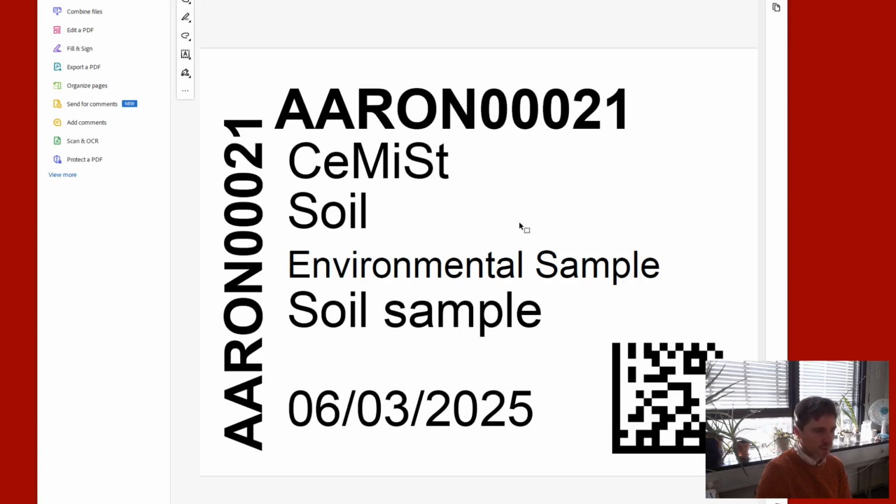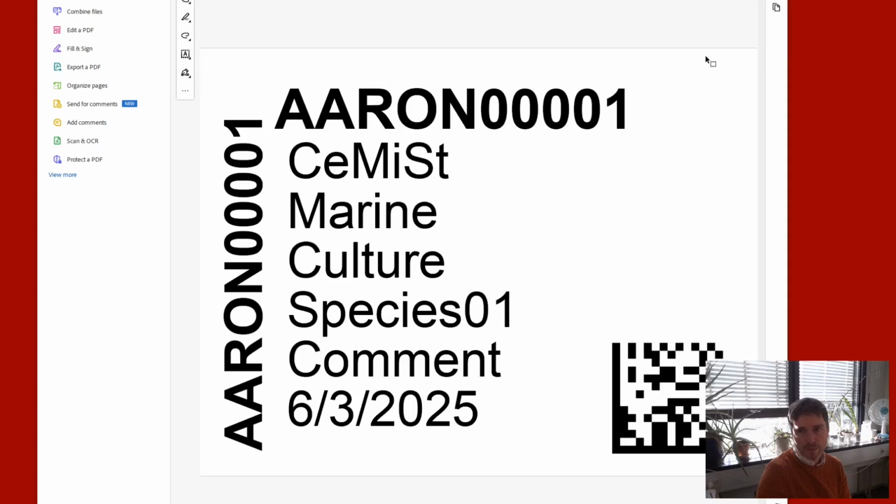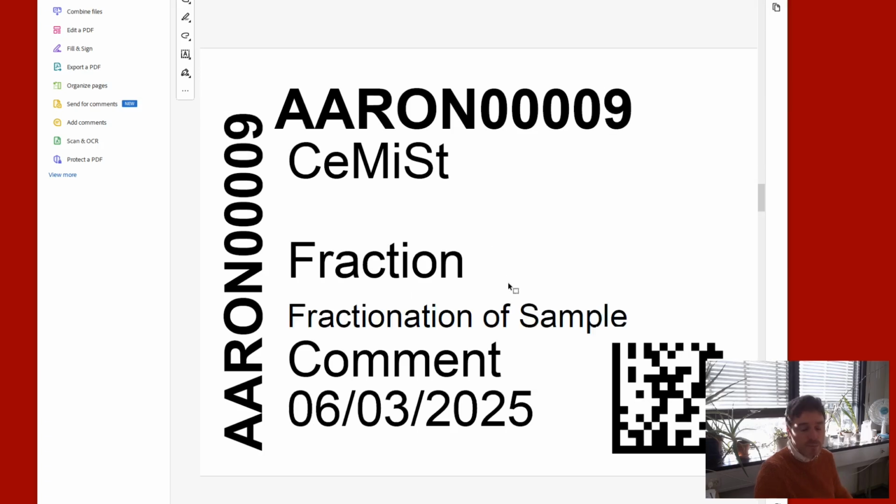This is very useful if you're going to run a whole lot of samples on some sort of instrument and you're making a work list. You can just go through and scan them all. It's in a particular format that we are using for our labeling, and then you just simply print these labels.